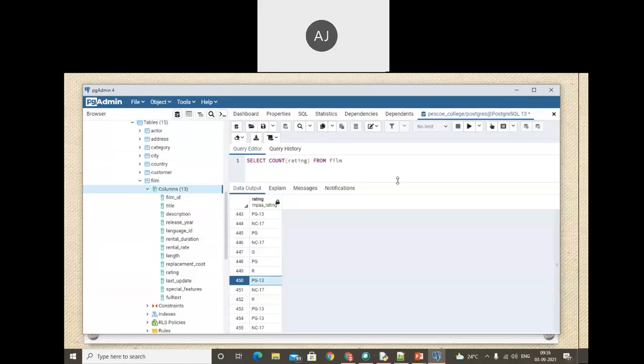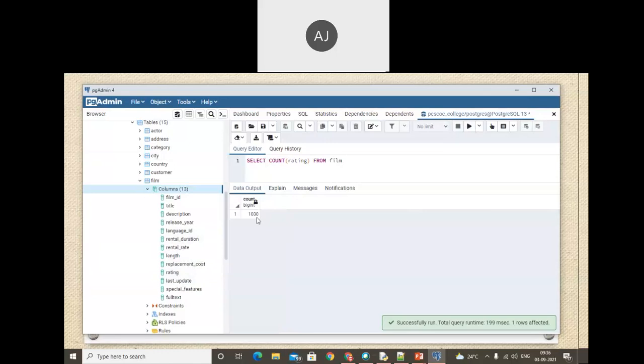I'm showing you the option to display the count. So how many rows do we have? See, we have 1000 rows. If I pass the title, we check how many titles we have, and we get the same value. Why? Because whether I pass title, film ID, or description, we get 1000. That means in film we have 1000 rows.